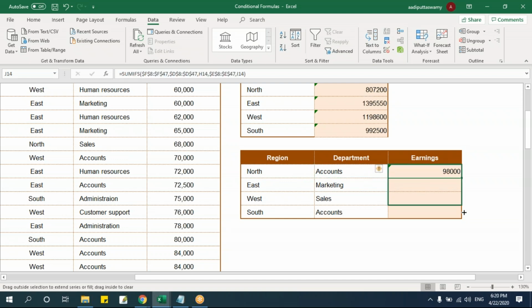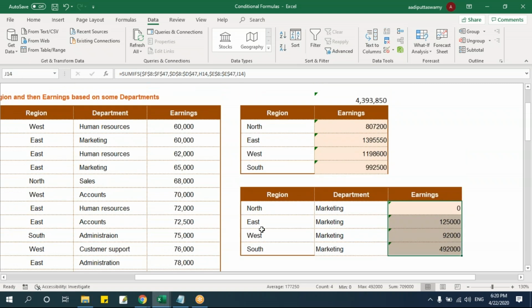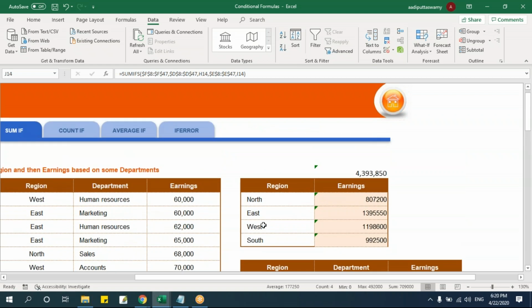Let me drag this down. See, I'm getting the total. This is East marketing. I want all these into marketing. Let's say marketing. Let's select this. See, in north I don't have marketing. So anything you give here, based on these criteria, I will get the total. This is SUMIFS. Again, I'll repeat, sum based on some conditions. If I'm doing some total based on some conditions, then I'll be using this SUMIFS.